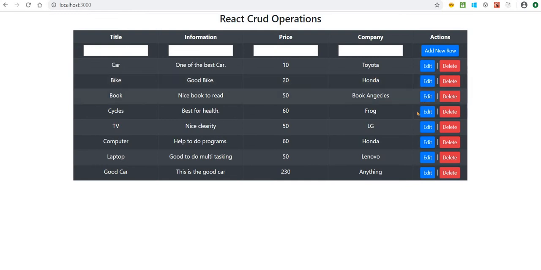I just want to edit this one. When I click on edit, you can observe the data is fetched into the text fields, and this button changes to save instead of add new row, because we are updating the existing one, not adding a new one. You can see the data for this one came from this row, the information, the price, the company, and the button is showing save instead of add new row. So let's update this one.